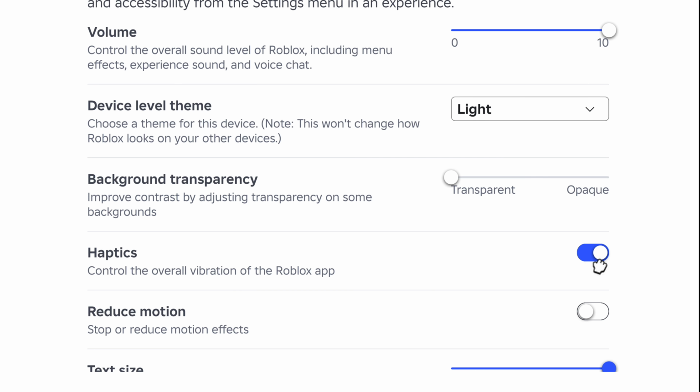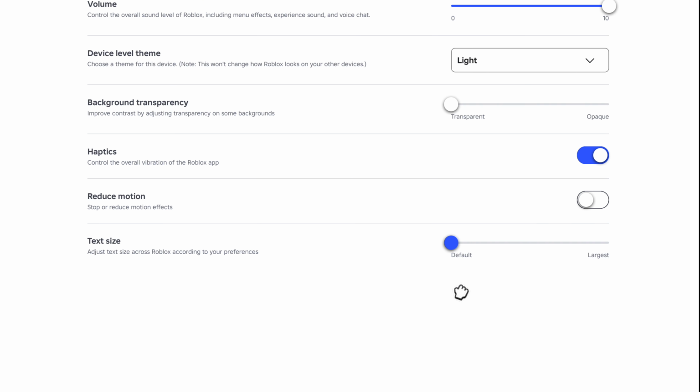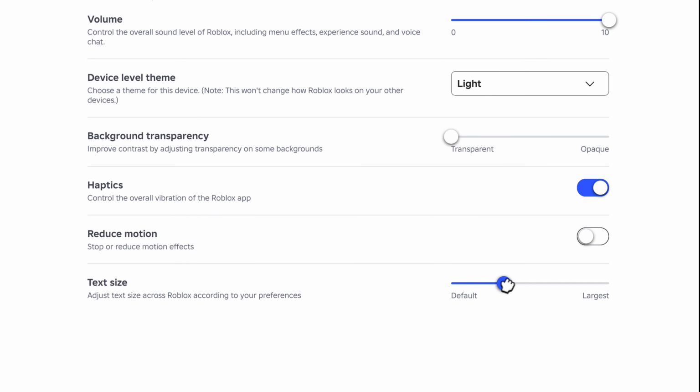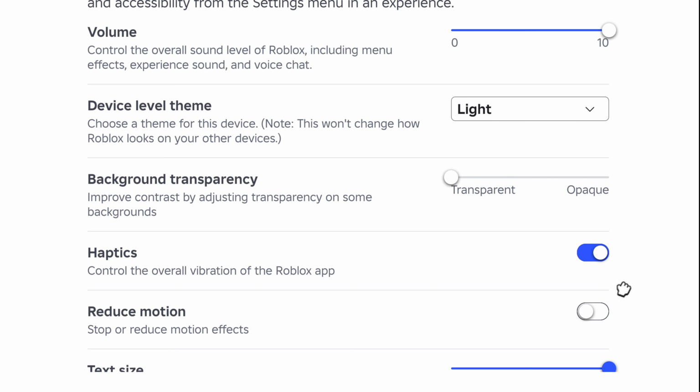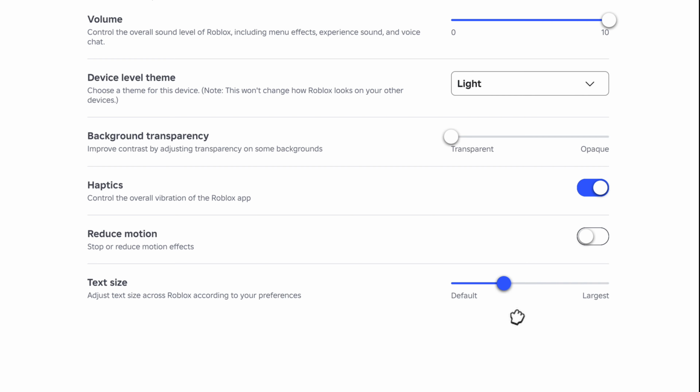It's worth pointing out that dragging the slider toward the right will help you increase the text size, while dragging it to the left will let you decrease the text size. And that's pretty much it.